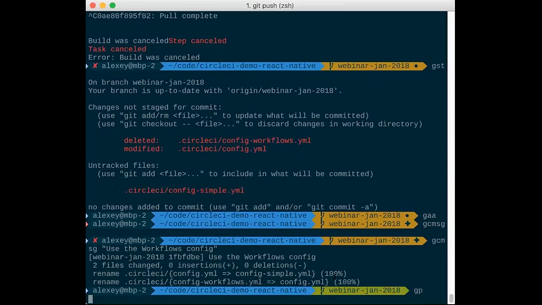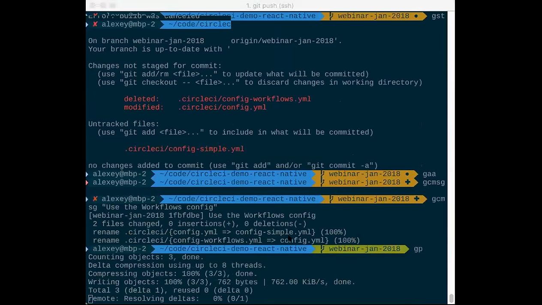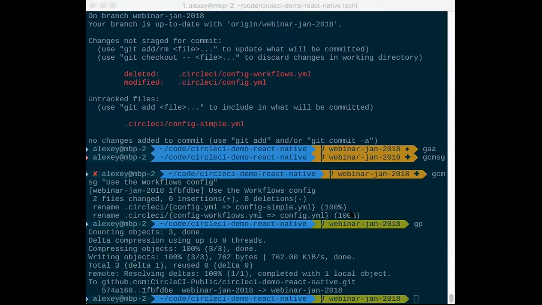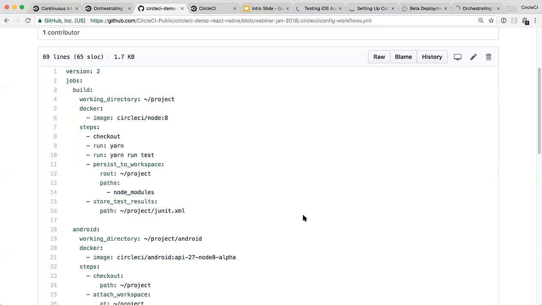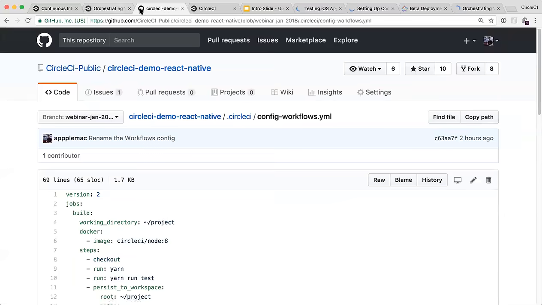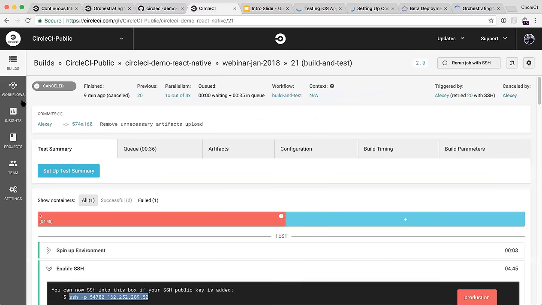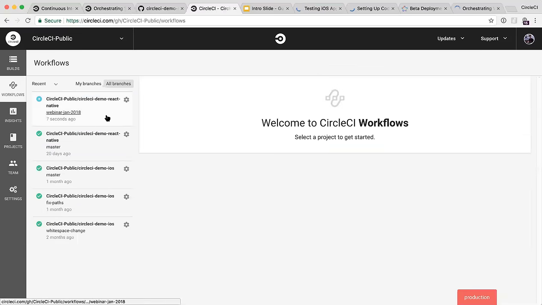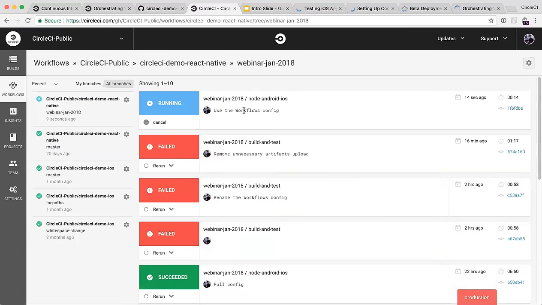And we're going to push this to GitHub. And let me switch back to the browser. So here, let's go back to the project. We're going to go to the workflows page. And now we have a different workflow running.